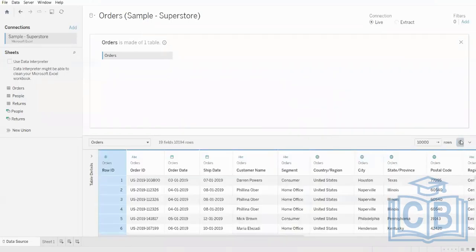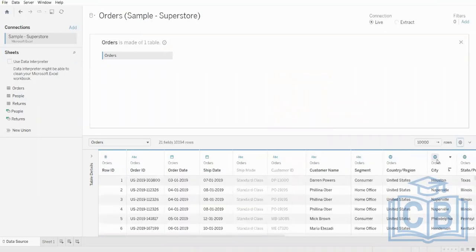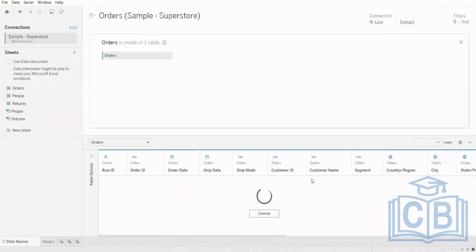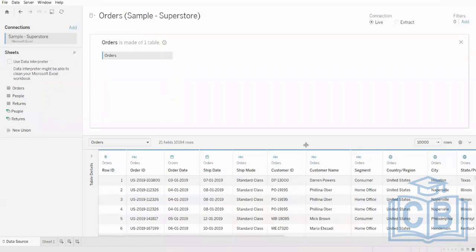Once you do that, you can click on settings, and once you do show hidden fields, it shows you the hidden fields which are there in your data. And in case you want to bring them back, you can go over here and do an unhide, and you will see your data not hidden anymore, right? So that's how it works.